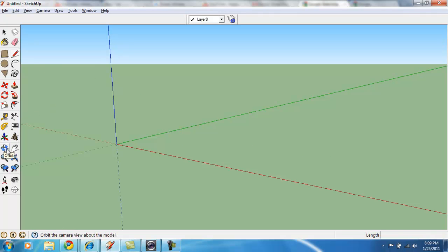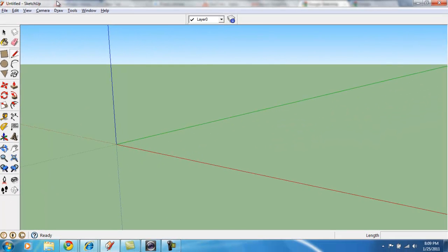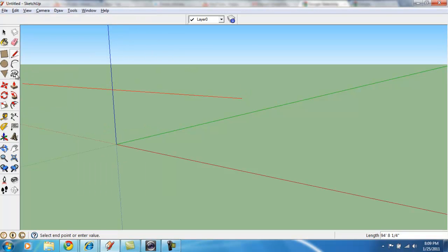And this is cool because in this area they have a giant toolbar. Yours might be up here. To pull up the giant toolbar, you can go into View, Toolbars, and click on Large Tool Set. Once you chose that, you can choose your pencil. And there is a lot to choose from in here.